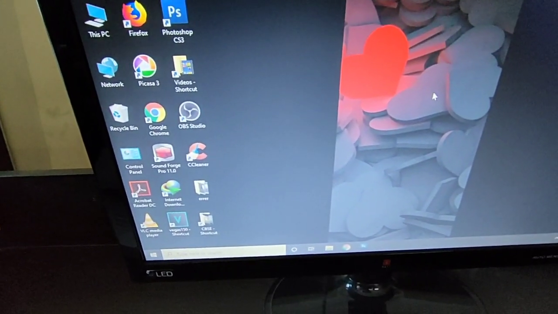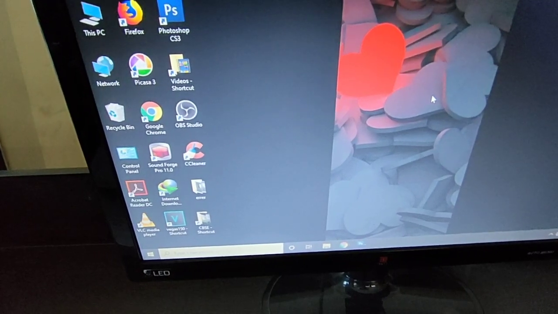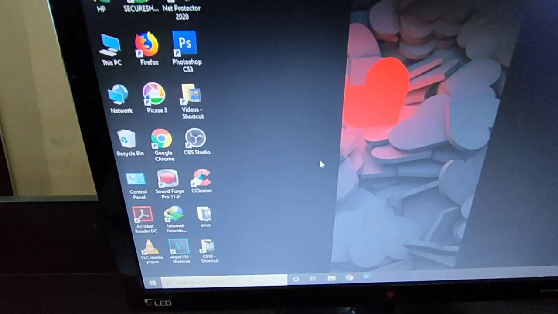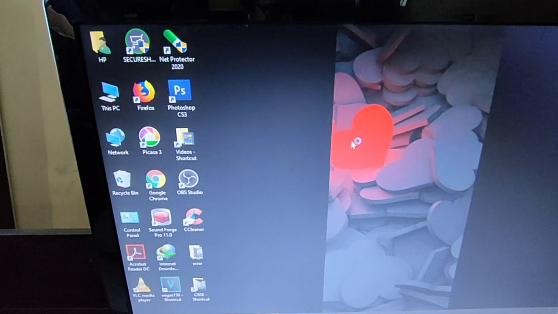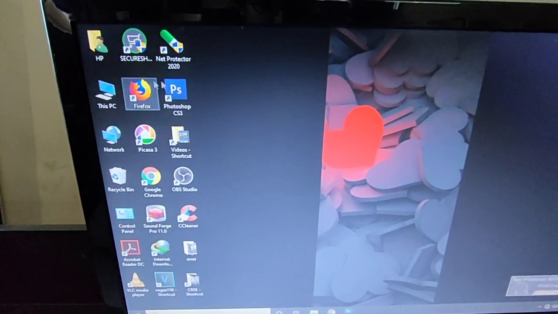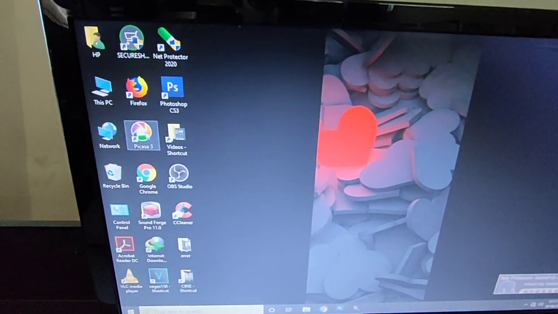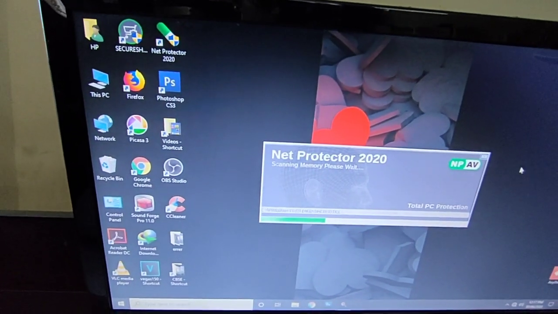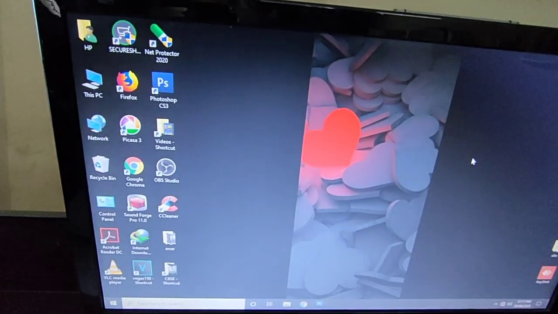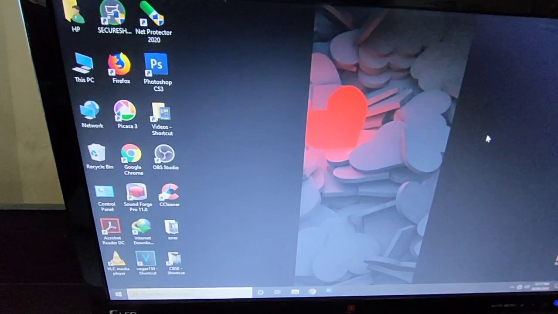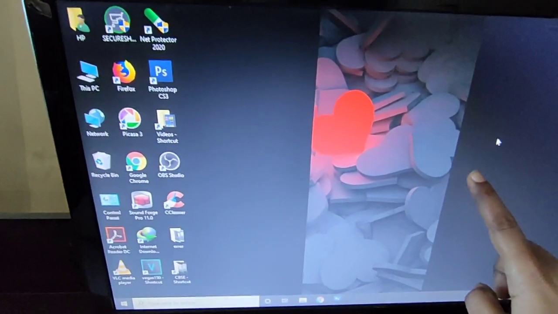So to create a new folder on your desktop, follow the given steps. First step, move the mouse pointer away from the icon. This is your icon and you need to move your mouse pointer away from your icon. Okay, and go to an empty space, this is your desktop background.